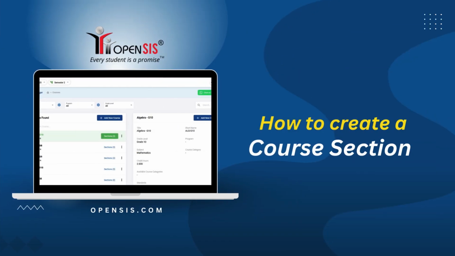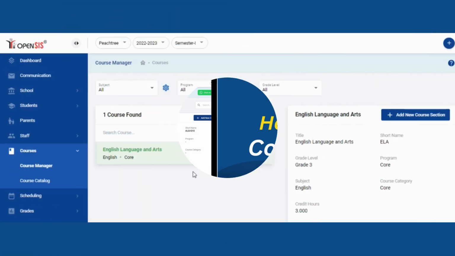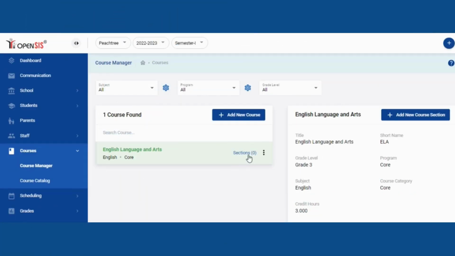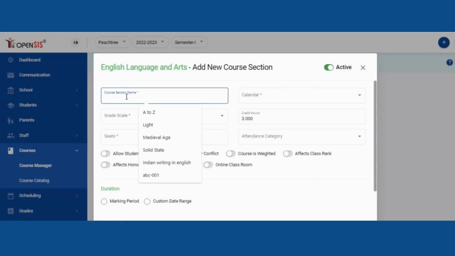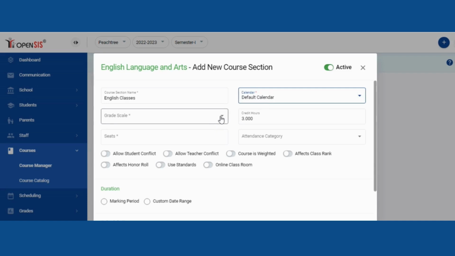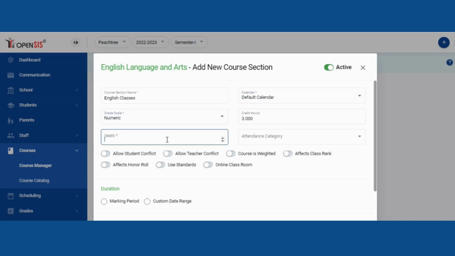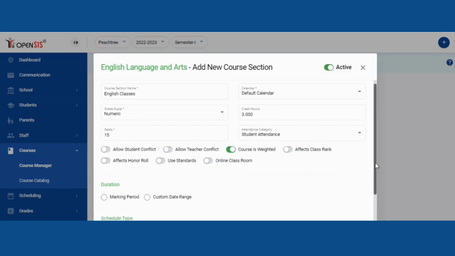To create a course section in openSIS, follow these steps. After you create a course, navigate to the Add New Course Section button and click on it. This will open a form. Enter the title of the course section, calendar, grade scale, credit hours, seats, and attendance category. Here, you'll find advanced options where you can add extra customizations to your course section. For example, if your course section is weighted, turn on the weighted switch.